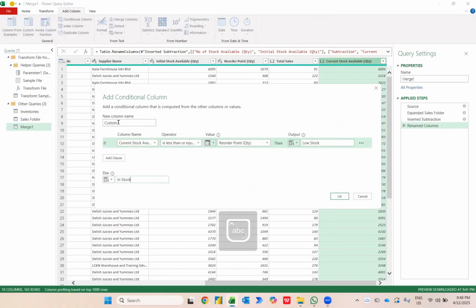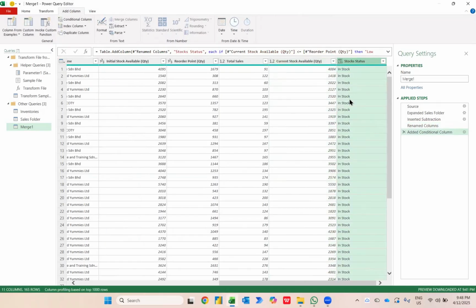And then I can rename this as stock status, and then I press OK, and there you go. So now we have in stock, meaning we have sufficient stock. That means my procurement team doesn't have to be alerted or triggered and so on. And then I can just click here and change into a text format. So right now this is my data, whereby we have total sales, current stock available and so on.